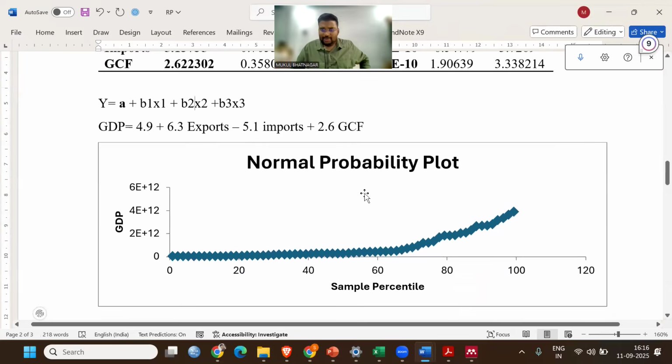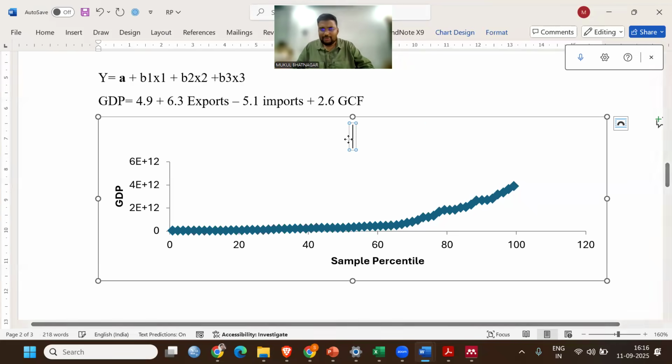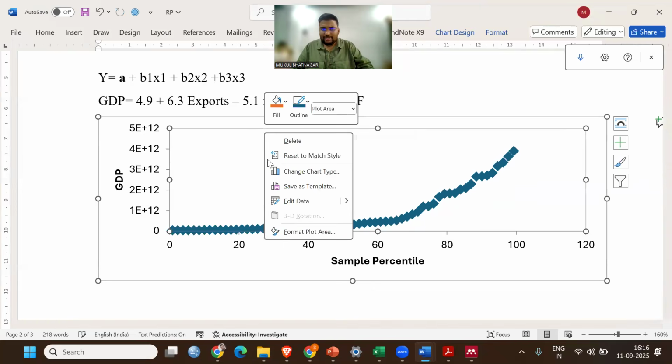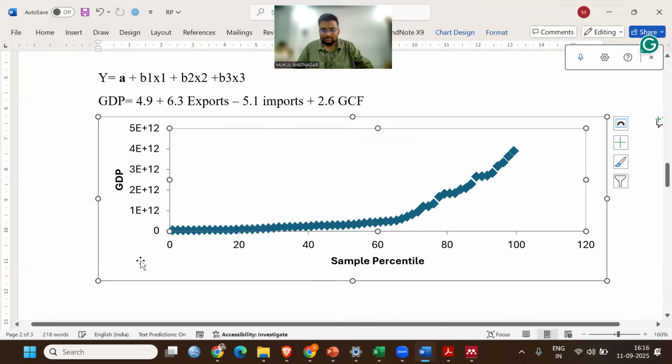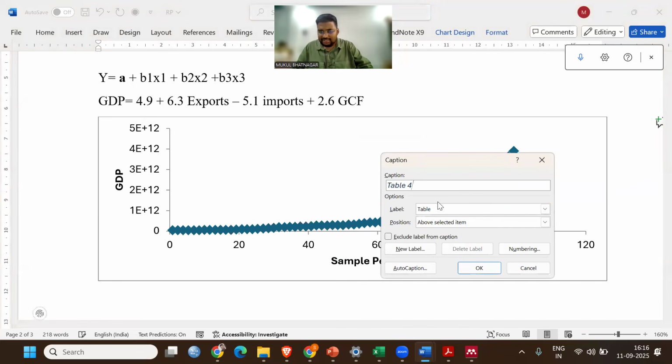This is the normal probability plot. What you will do, you will cut it with Control X, then right click the diagram. Again, insert caption. Here, table is selected by default. You will apply figure here. Then you will paste the name of the variable.